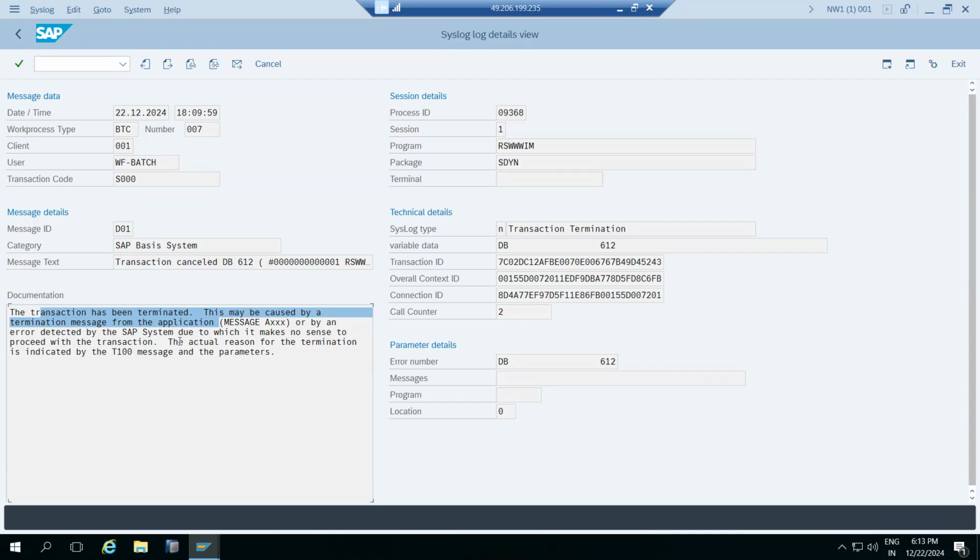Due to the system mission, there is a transaction that got cancelled by the program. This is the program which is cancelling here. This is the user, and this is the transaction code. There is a BTC, a background work process, which is causing the cancelling here, right? So each and everything is recorded here.